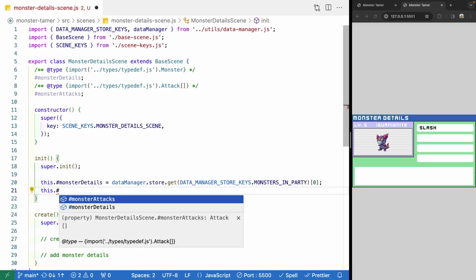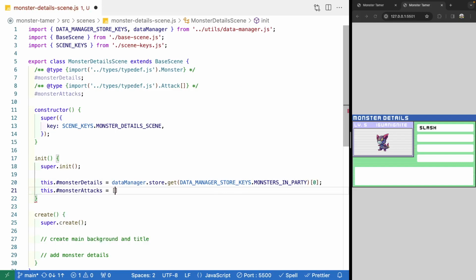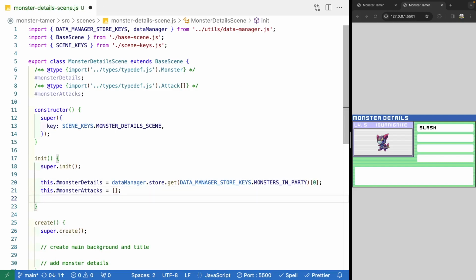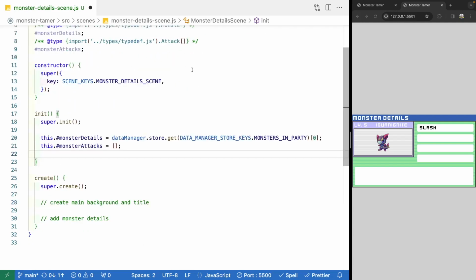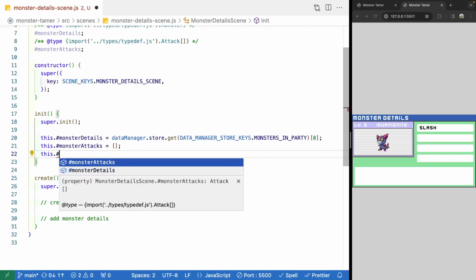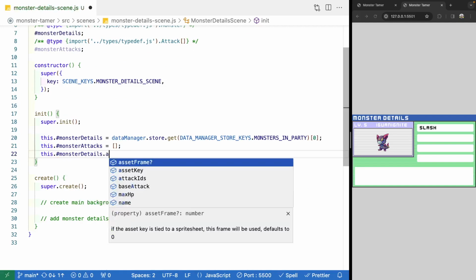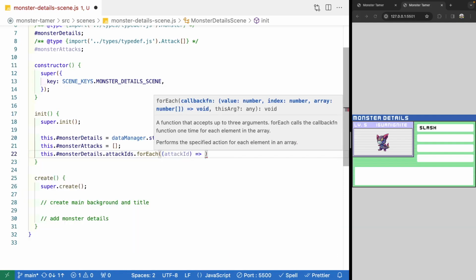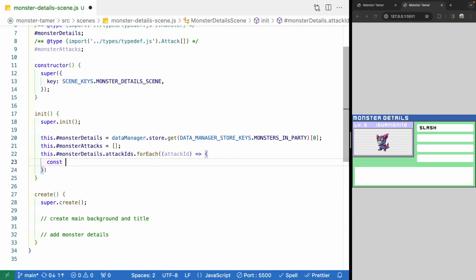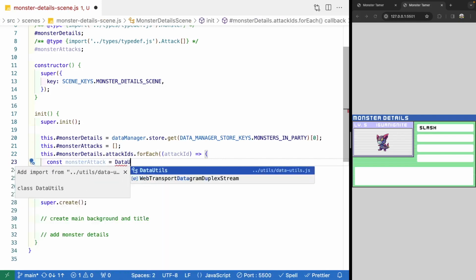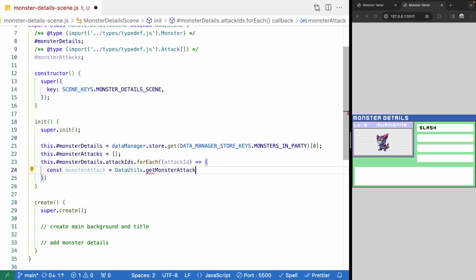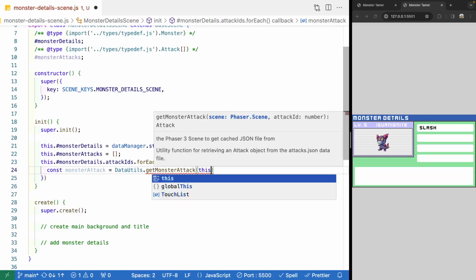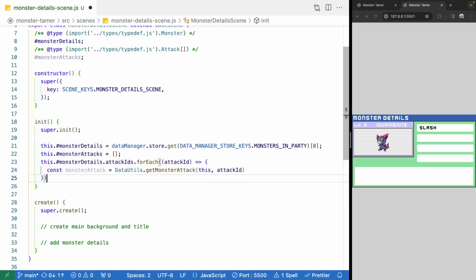So then what we need to do is we'll set our monster attacks to an empty array. And now we need to go through our attack IDs that exist on our monster and grab those attack names. So we'll grab our monster details, we'll grab our attack IDs from our monster, and then for each of those attack IDs, we just need to use our data utils. So we'll do const monster attack, equal to our data utils, and we'll get our monster attack based on the ID. We'll pass in this scene, and we'll pass in our attack ID.